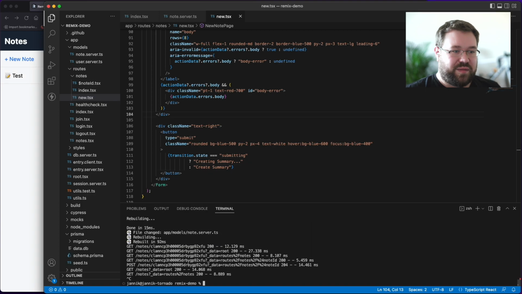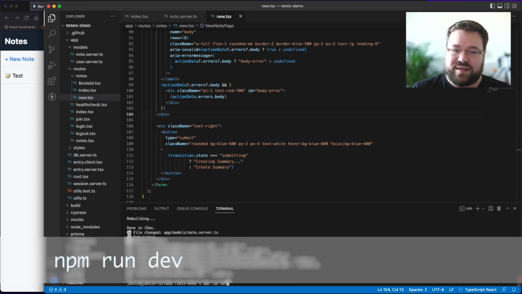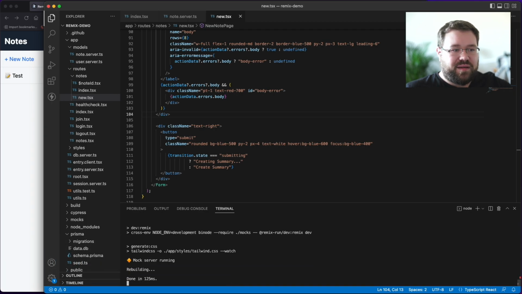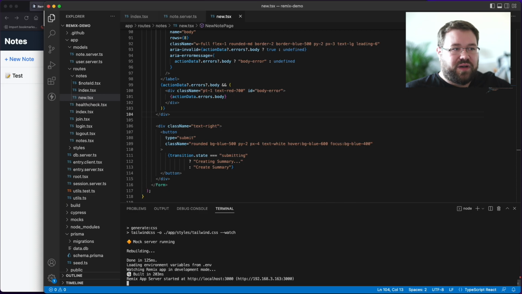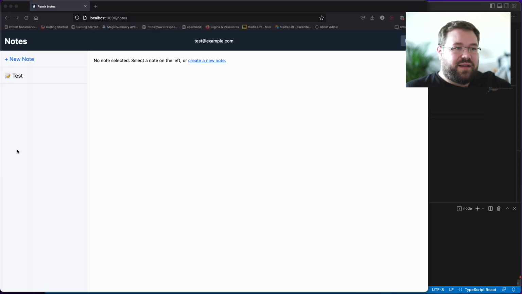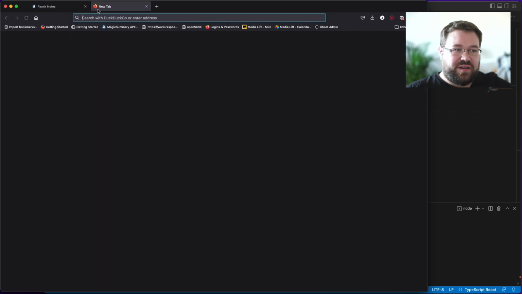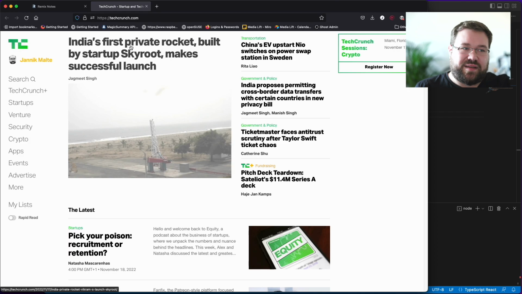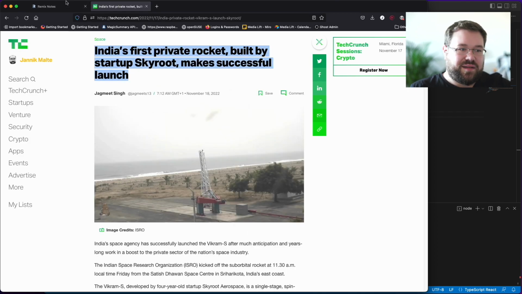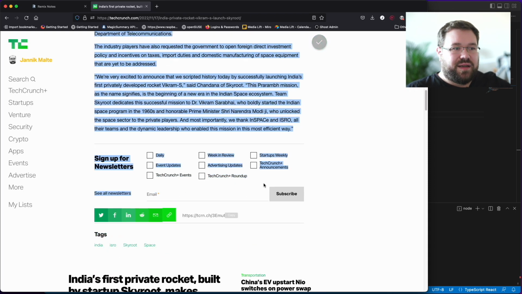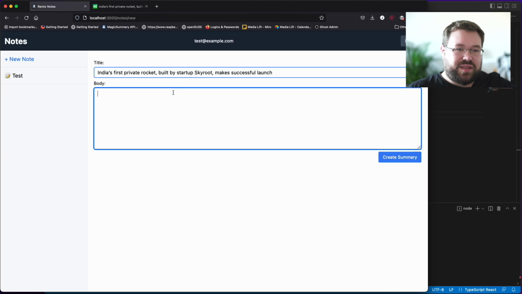So now we just run npm run dev to test it out and see how it runs. Once this is finished building, I will go over here. There we go. It's there, it works. And now I just go over to TechCrunch and grab the first article here. So I'll take the headline and put that as my title. And then I'll grab the entire body, all the way until the end, and paste it here in the body and then press create summary.